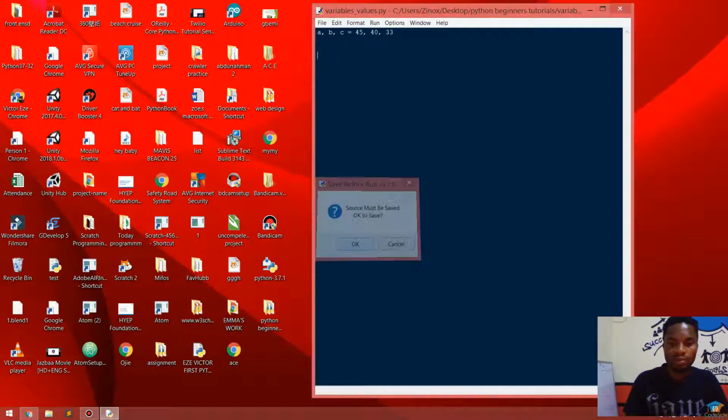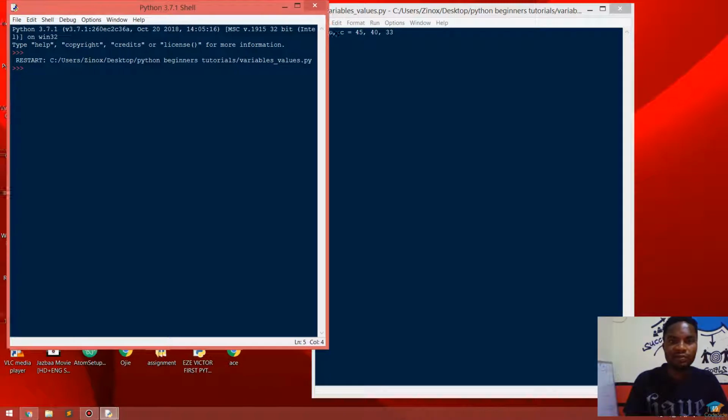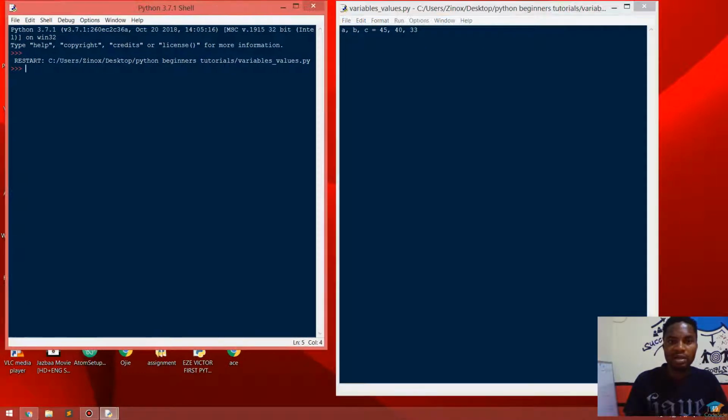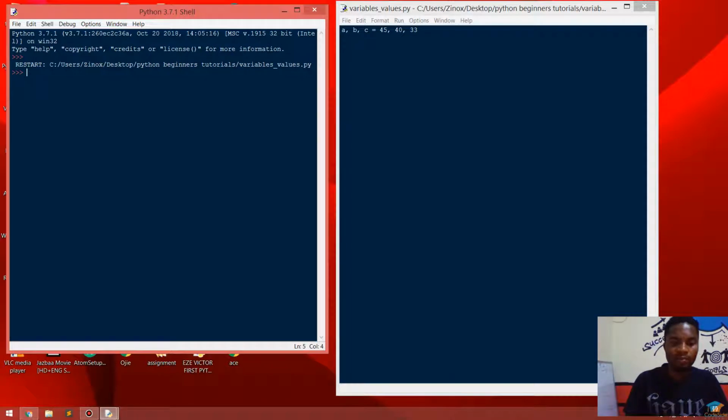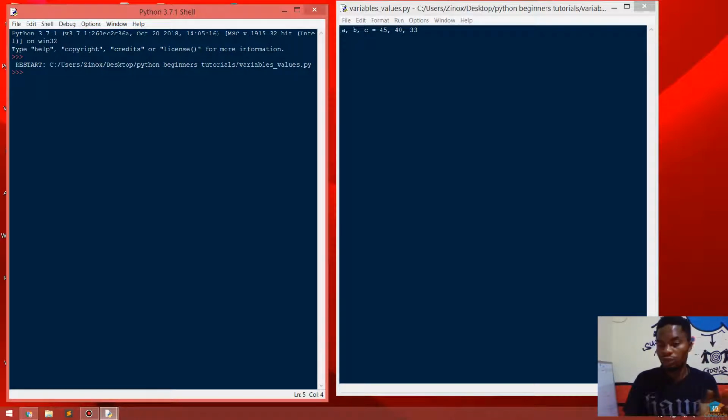Now I want you to observe something. My program ran successfully without an error. Why? Because I ran it, my interpreter got prompted, and it's not displaying any error, but it's still prompting me that it's ready. So I'm not seeing anything here because I'm not outputting anything here.